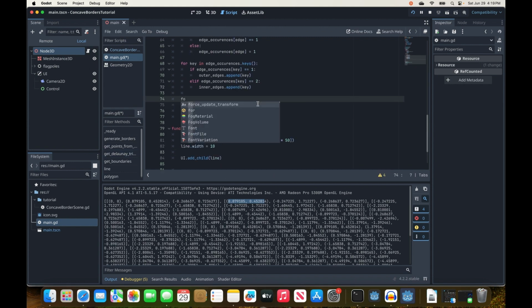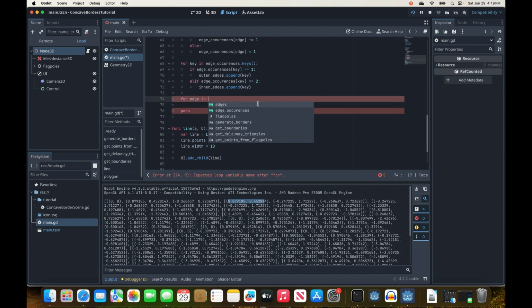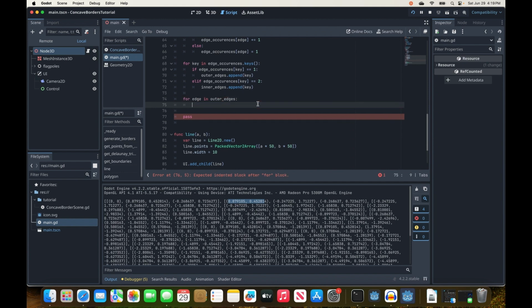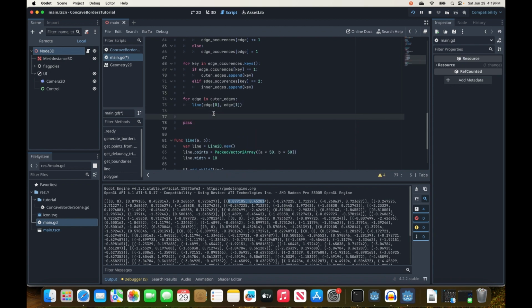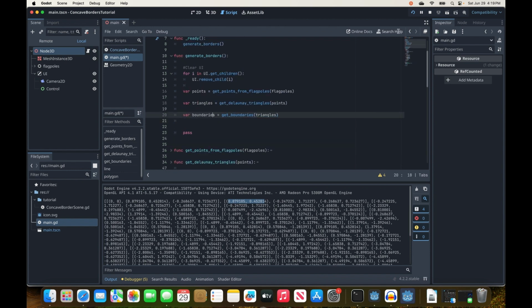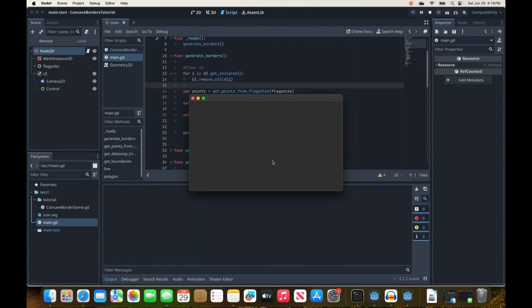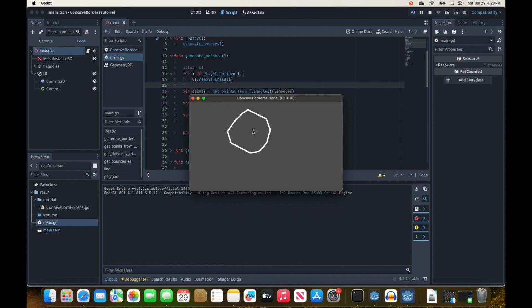So to visualize this, I'm going to do for edge in outer edges. And then our line function. And then we can just return outer edges. So let's run it and see what we get. And right there you can see our boundaries.